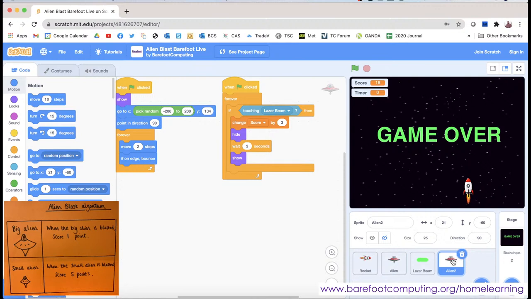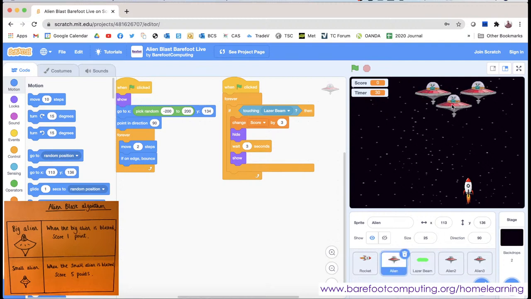So I'm going to duplicate it a further time so that we have our three aliens now rather than one. Looking at the algorithm to be really clear, for the big alien we're going to change it so that you only score 1 point. First, let's make these aliens appear by running and stopping the program. I'm going to make this alien bigger, so let's change the size to 50. And then we have a much larger alien.